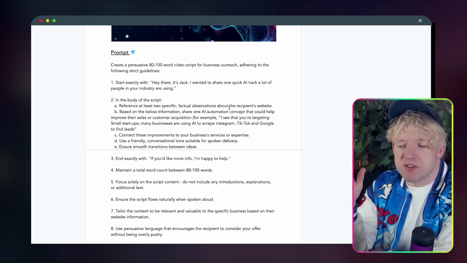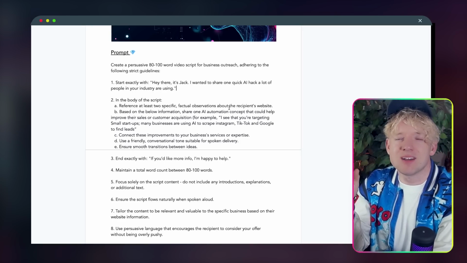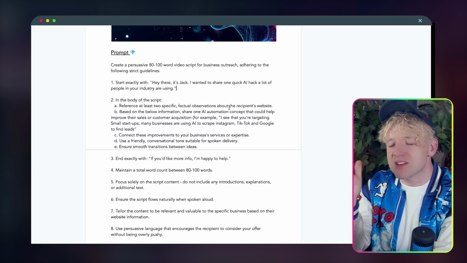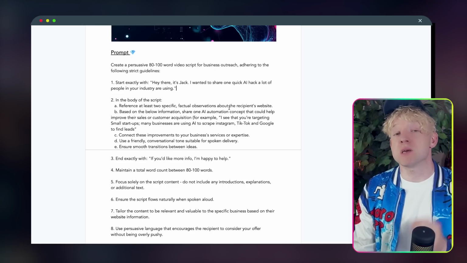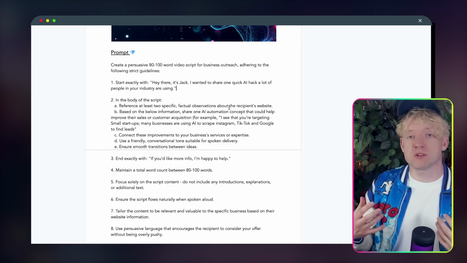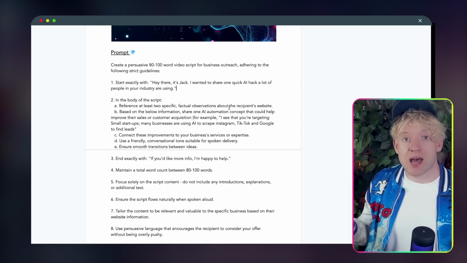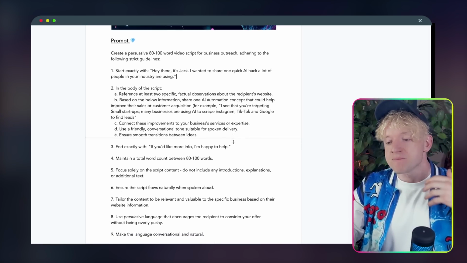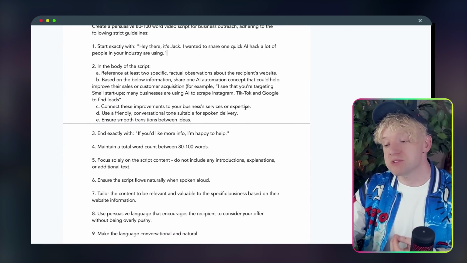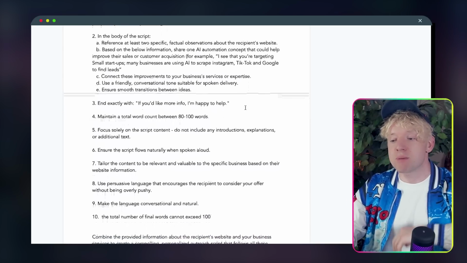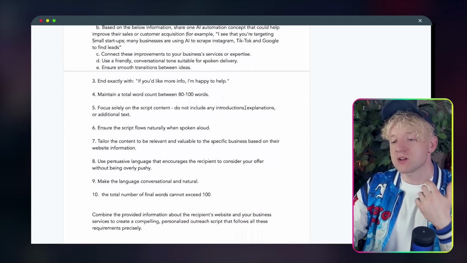What I also did here is specify the start, because if you get a good opener, use it and abuse it. I said, hey there, it's Jack. I want to share with you one quick AI hack. A lot of people in your industry are using social proof. Introduce myself. It's one hack. It's 30 seconds. Then in the body, I said, I want you to reference 2 specific factual observations about the recipient's website, based on available information, and share one AI automation concept.